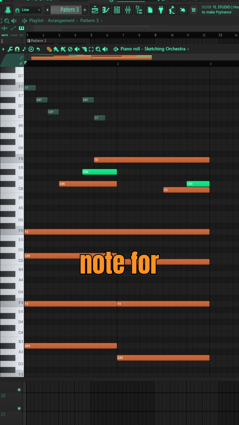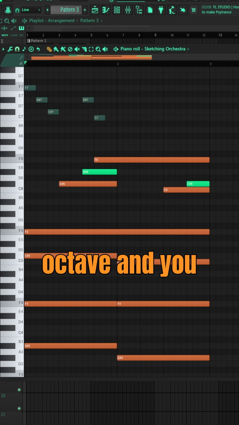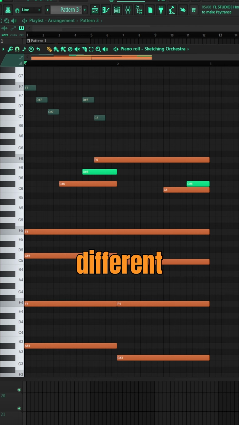Now a quick note for counter melodies. Number 1, you normally want it on a different octave, and you almost always want a different rhythm.